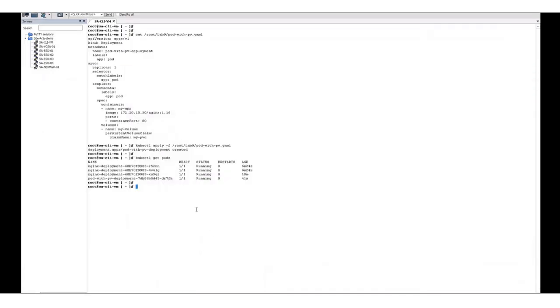Lastly, we'll delete the deployment and the persistent volume claim. First, we'll delete the deployment using the kubectl delete deployment command. This does not delete the persistent volume claim.